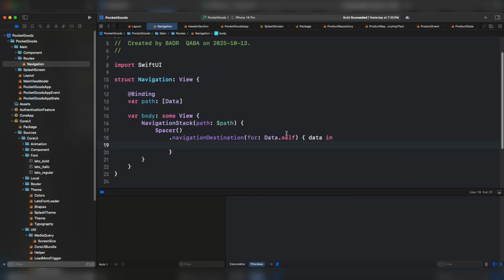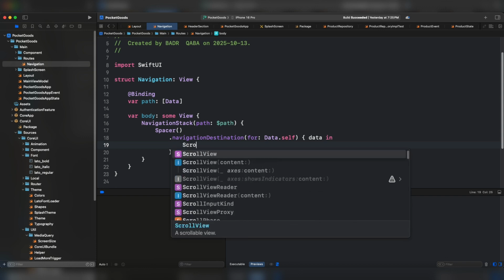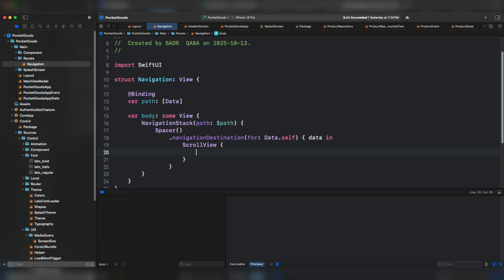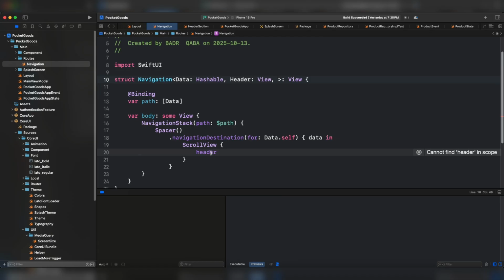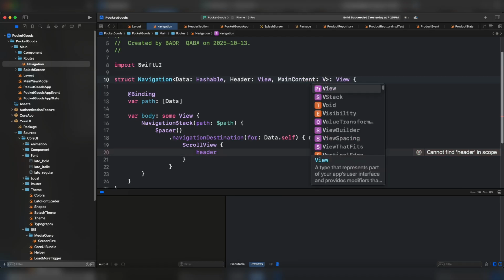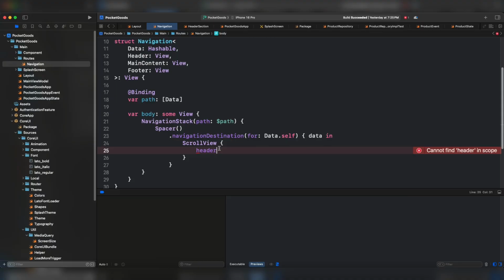The screen, or the entire application, should have only one scroll view. I'm going to add a scroll view here. I will place the header here, which is a placeholder for the header. The first parameter should be data, first of all, that has to be hashable. And the header of type view. And I would like to place underneath the main content of type view as well, and the footer. Let's add the needed parameters.